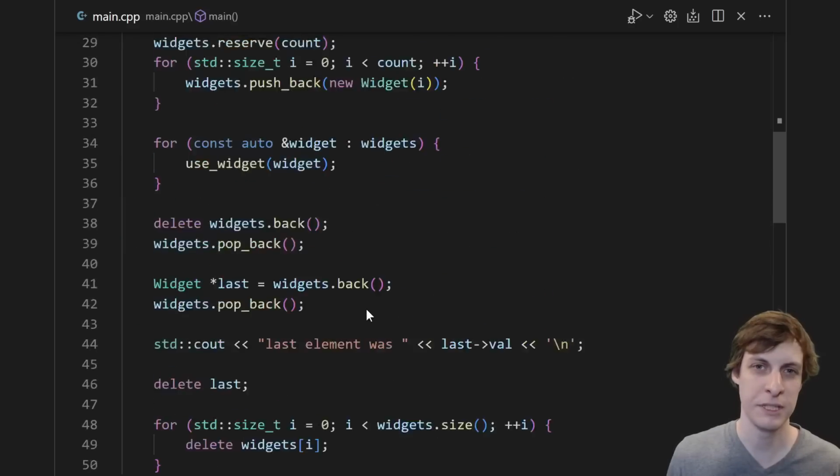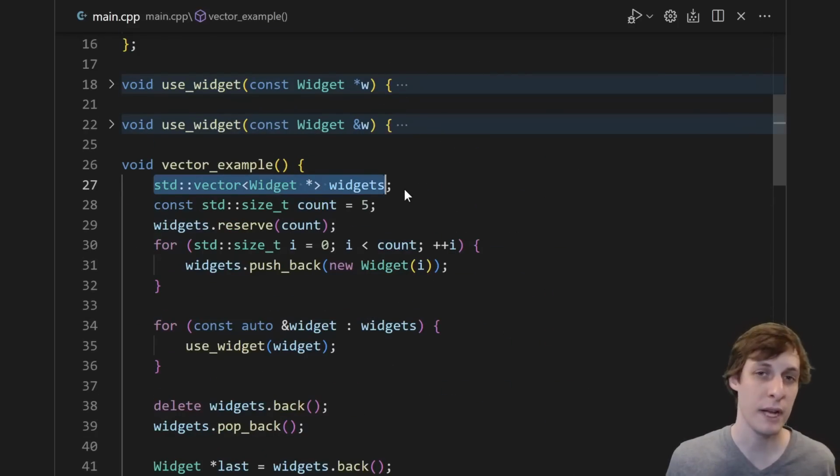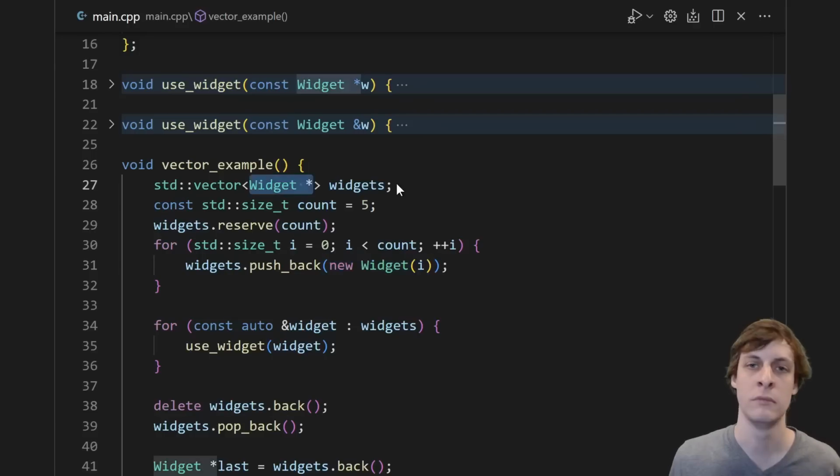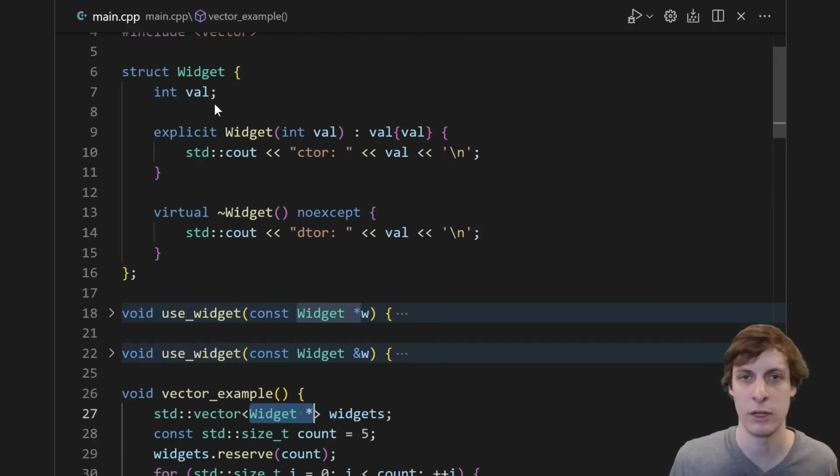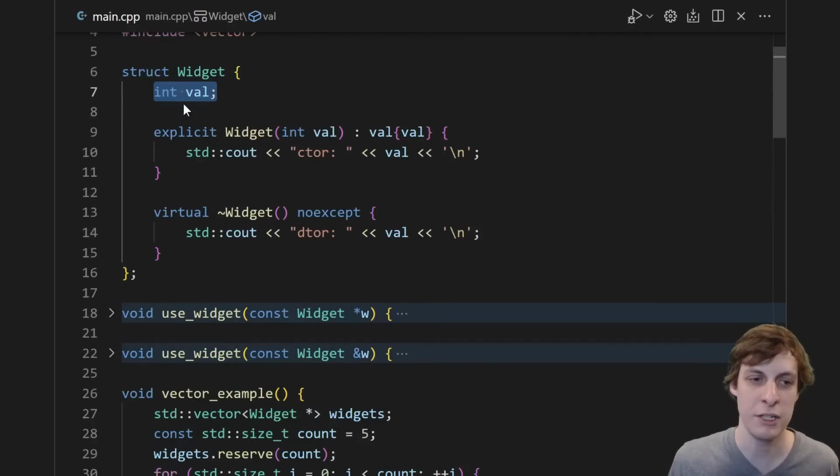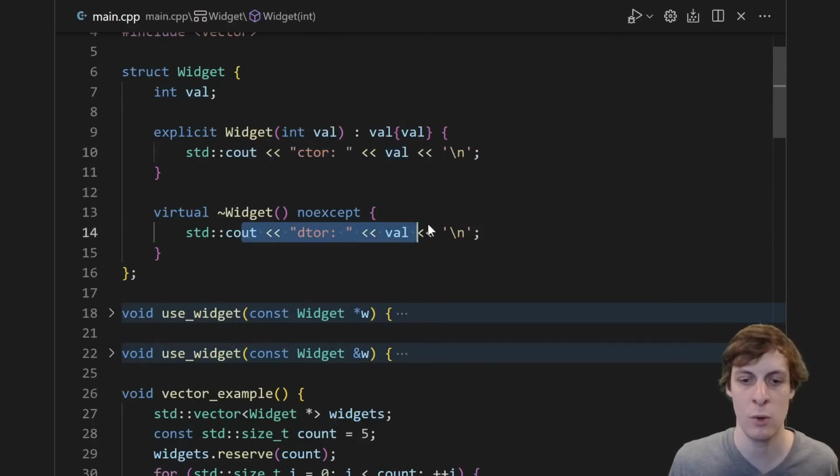Let's take a look at a specific example. We have a vector of pointers to widgets, where each widget is allocated on the heap using new. We're using a vector of pointers instead of a vector of actual widgets because we're imagining there might be some kind of inheritance hierarchy going on. In actuality, we just have a single widget class. It just stores an integer and prints something on construction or destruction.